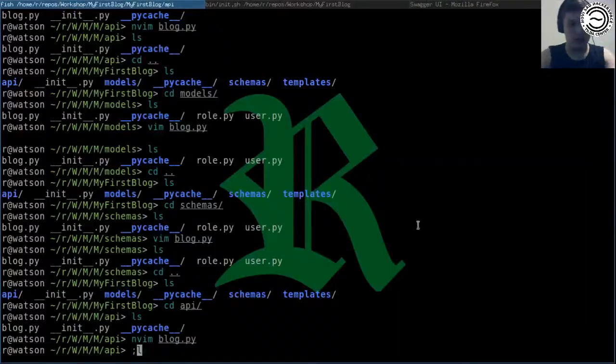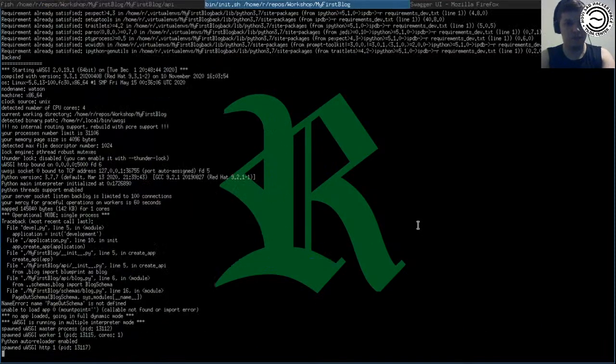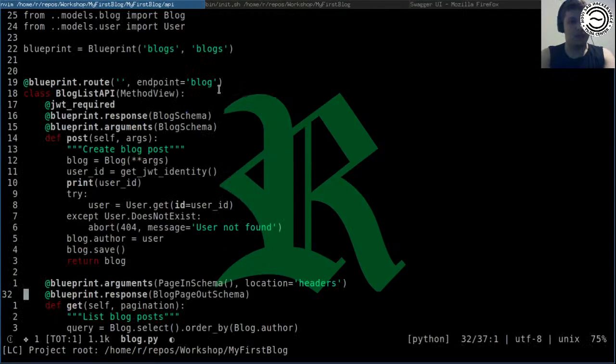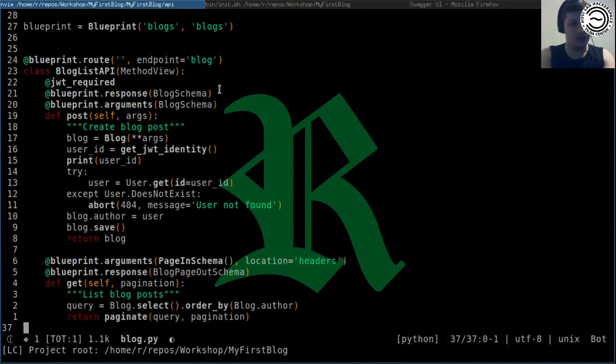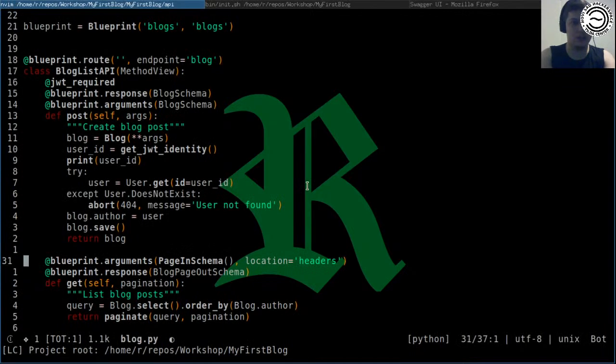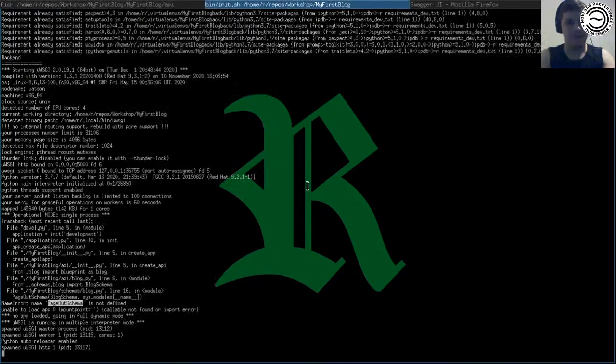Oh, I know one thing I didn't do. No, I did do it. Okay, we have an error where page out schema is not defined. Okay, that makes sense, because we need... just a second. What do we need? We probably, yes, as guessed, page out schema.